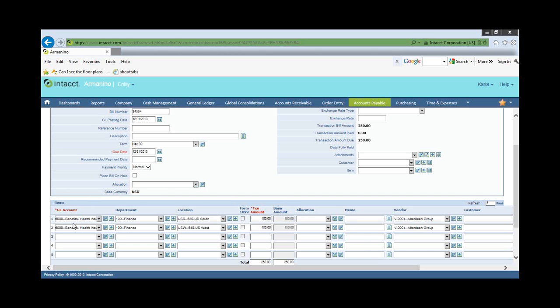In this case, the real simple example is posting out health benefits costs and allocating them out to the different locations. In this case, it's benefits for the finance department, and the company is going to the U.S. South, and in this next case, it's going into the U.S. West. By posting it, it'll show up on the aging for the U.S. West with an aging of $150 if you were to run an AP aging. That U.S. West could actually pay that bill if you wanted to.